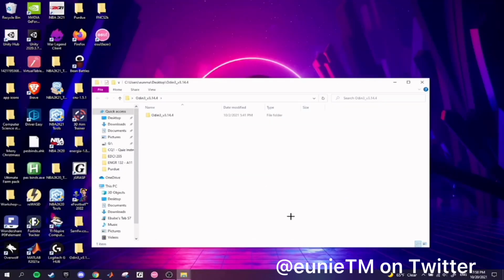All right, so once you finish downloading it and extracting it again like you did previously, you should be left with a folder like this. You're going to go into that folder and it should have four different things. You're going to click on the application Odin 3 version 3.14.4.